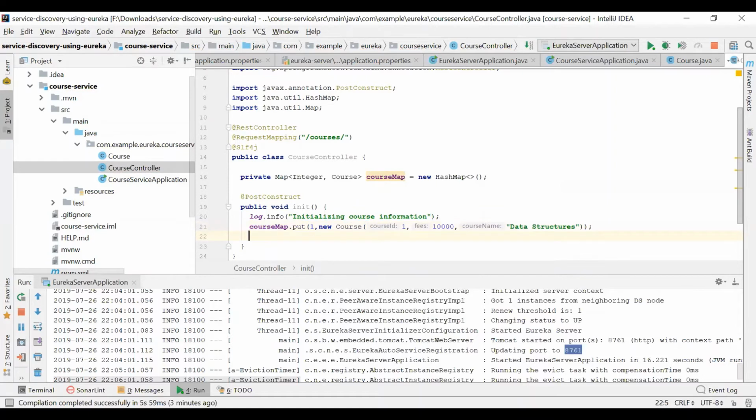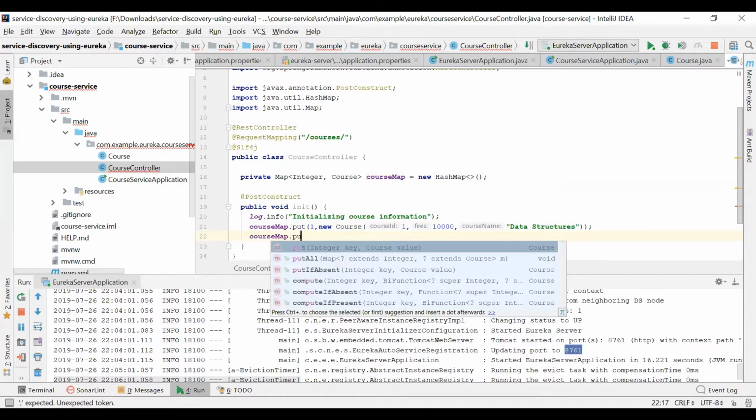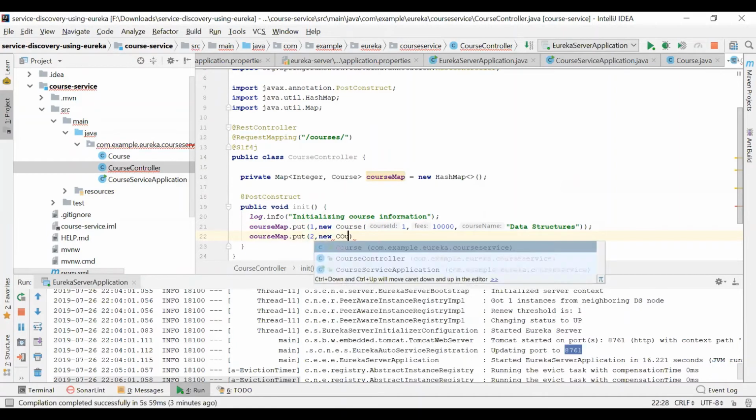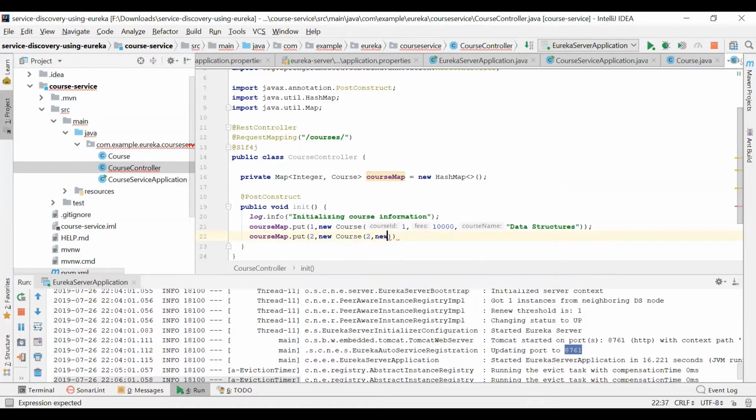Put 2, course 2, new course 2 and then 20,000. The course name is data science. What am I doing wrong here? Oh, sorry. Okay, so this is how it's going to look.